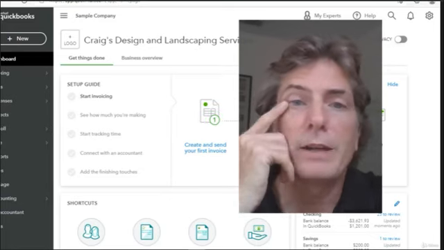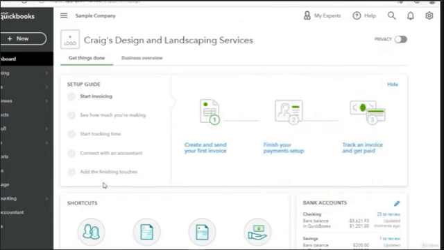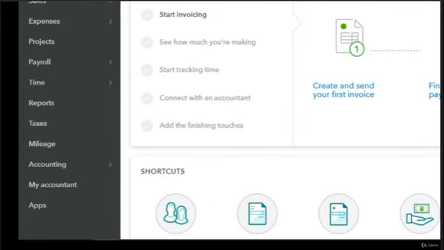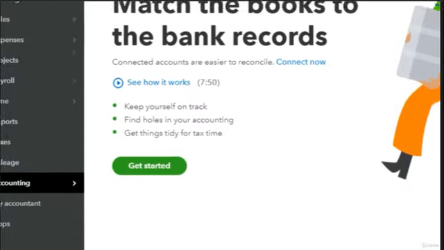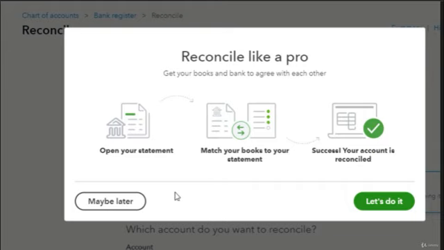Doing the bank reconciliation is fairly straightforward. You go into the accounting tab and select reconcile. QuickBooks allows you to connect to the bank accounts for many different banks, but we're not going to do that. Instead, we're going to do this manually. When it asks you to connect with "Let's do it," we'll just choose maybe later.